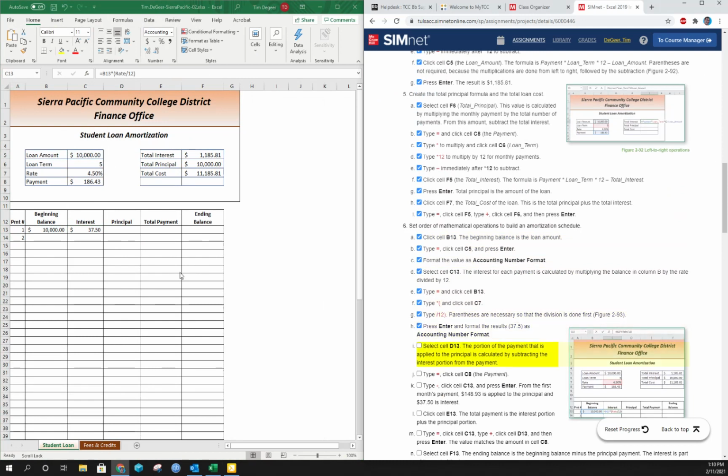Okay, we want to go over to cell D13 under principal. It says this portion of the payment that is applied to the principal is calculated by subtracting the interest from the payment. So we're going to hit equals to begin our formula. We want to click cell C8, the payment. We want to hit minus for the subtraction. And then we want to choose cell C13, the interest. Press enter.